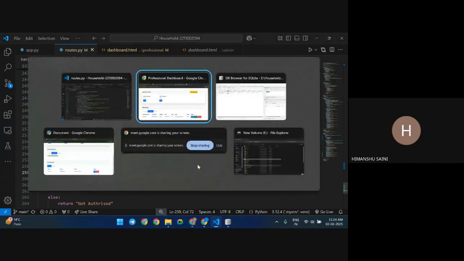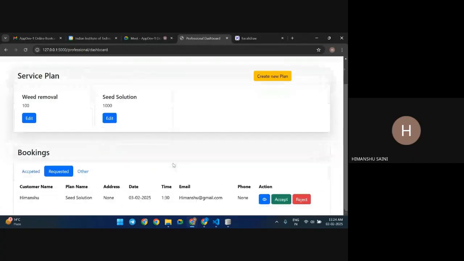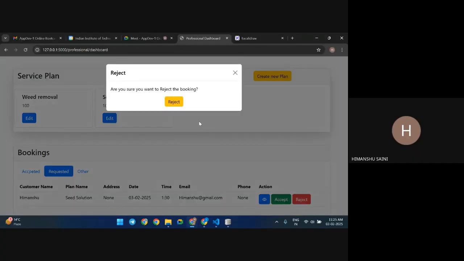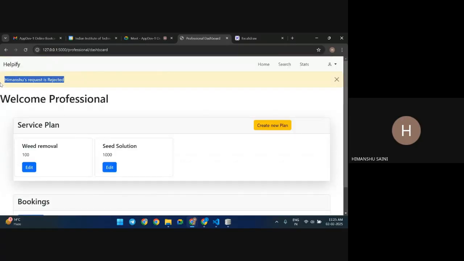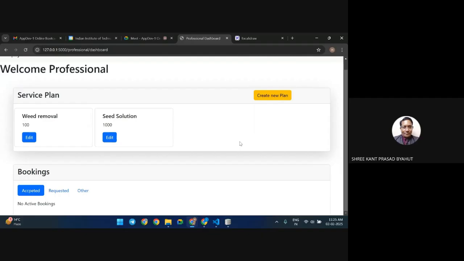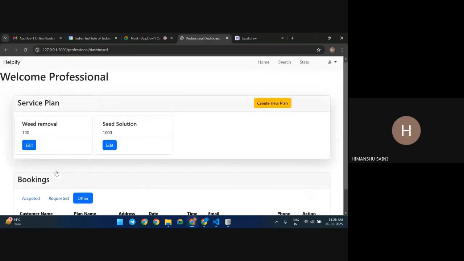All right, I'll go here, refresh it, go to requested, click on reject. Himanshu request is rejected. It's shown here. I'll just remove this. Okay. I will go to others, and it's showing in the others, right? It's showing in the others because it's rejected. I think it's a fairly simple accepting mechanism of bookings.